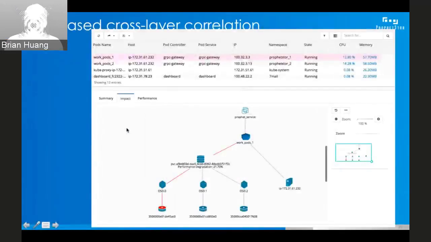So we think it's a good idea to use artificial intelligence to help IT administrators get failure predictions in advance of the failures actually happening. Okay, here is the dashboard and the screen of this demo.